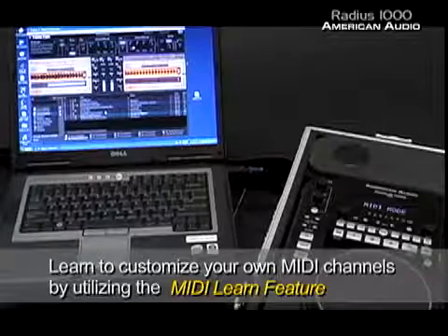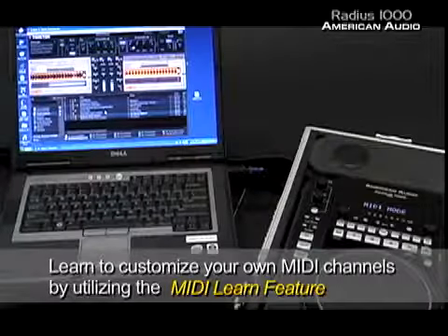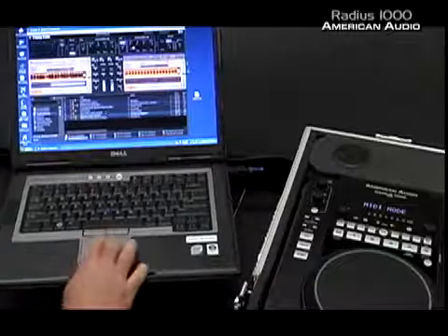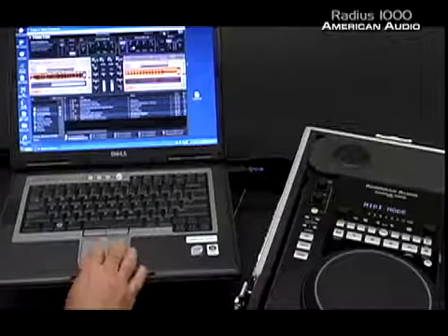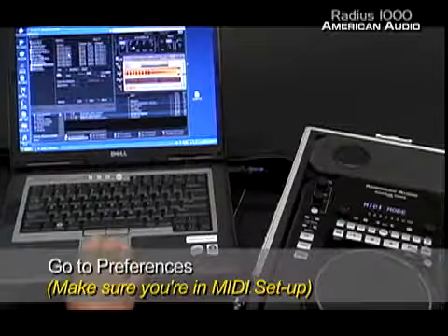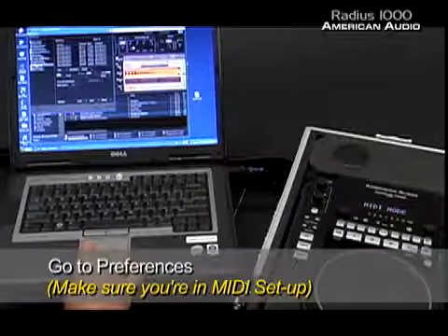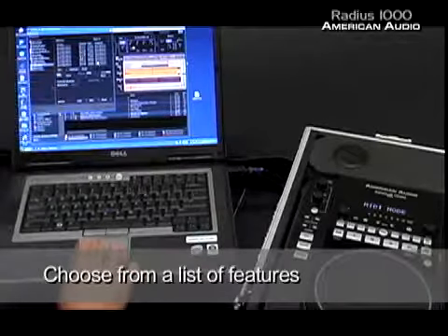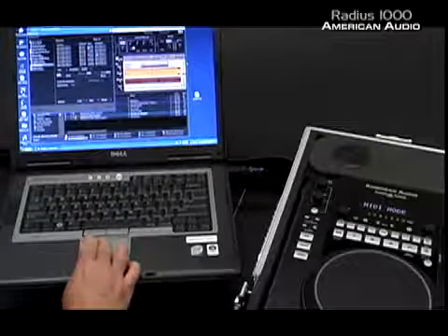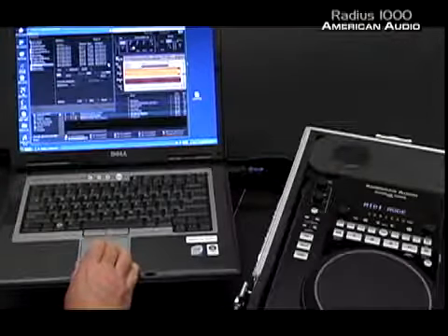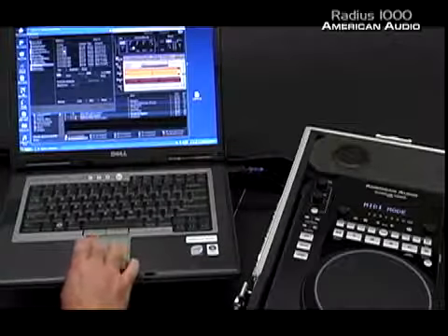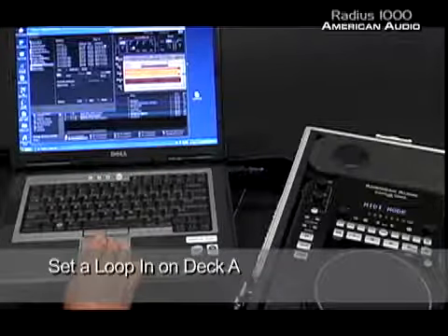The Radius 1000 has a MIDI Learn feature, and that makes things really easy. So the way that works is, I'm going to go to Preferences. I'm still set in my MIDI setup, and you'll notice a list of features here. It starts with deck play pause for deck A, and so on and so forth. And we can go down through all our features. And let's say loop in on deck A, we're going to set that.